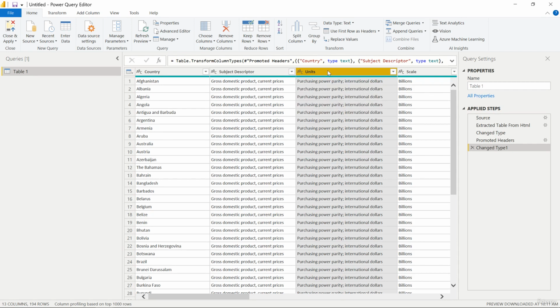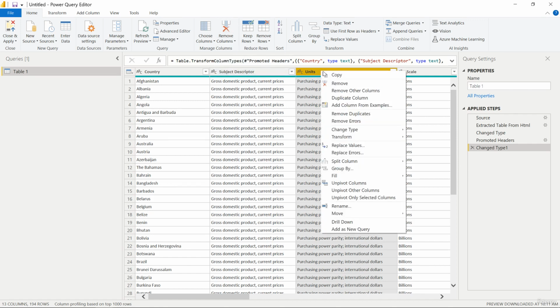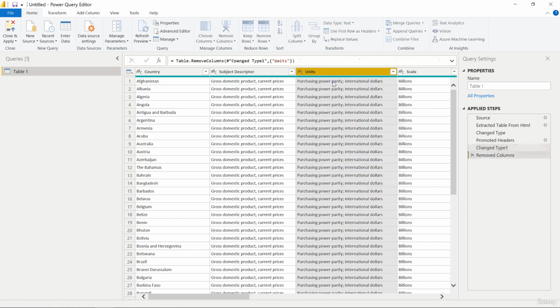To remove this column, we now have multiple options. One option would be to go to the Home ribbon once again, and then here in Manage Columns to click onto Remove Columns. Or alternatively, the same option is available if we right click onto the column and now press Remove right here. Let's go with this option here.